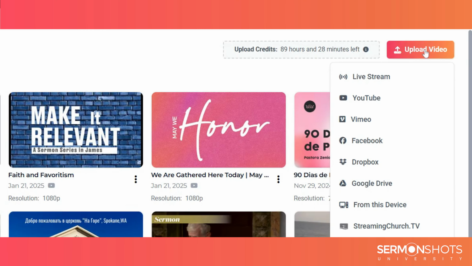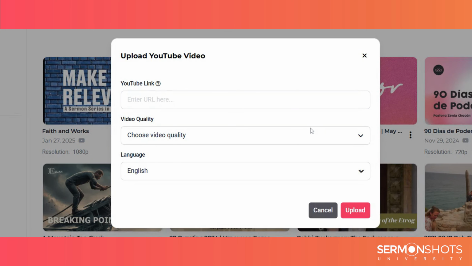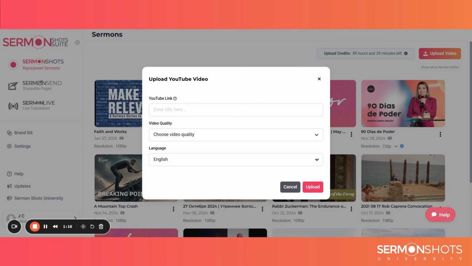If your content is already hosted on another service like YouTube, Vimeo, Facebook, Dropbox, Google Drive, or Streaming Church TV, you can just give us the URL and we will go scrape that content and bring it directly into Sermon Shots for you to work with. It usually takes roughly about 10% the length of the video you're uploading for that process to complete, including your transcription and all of your repurposing documents, as well as your suggested clips.